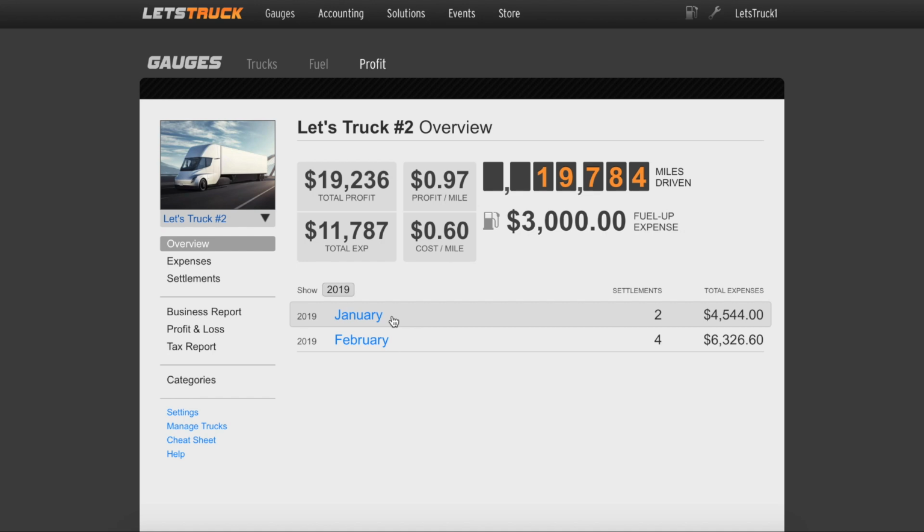Do not forget, if you have fuel in your settlements, you must change the category that your fuel goes into to Retained Earnings. Otherwise, you'll be doubling your fuel entries when you sync with Fuel Gauges.